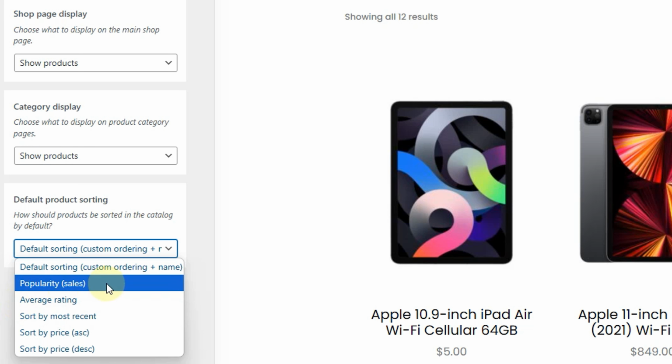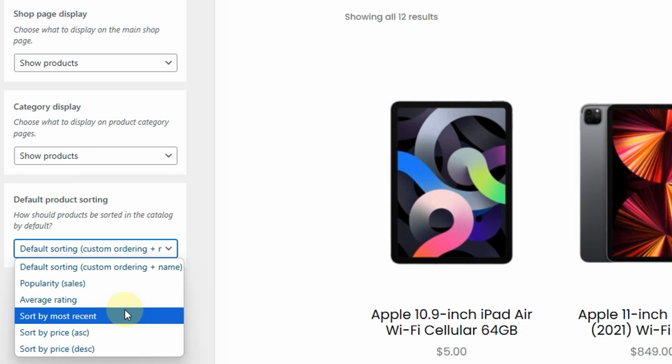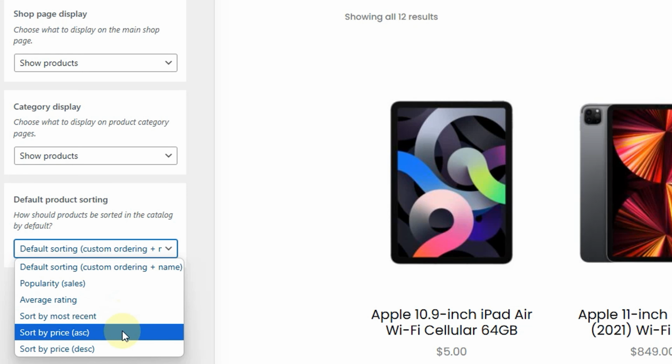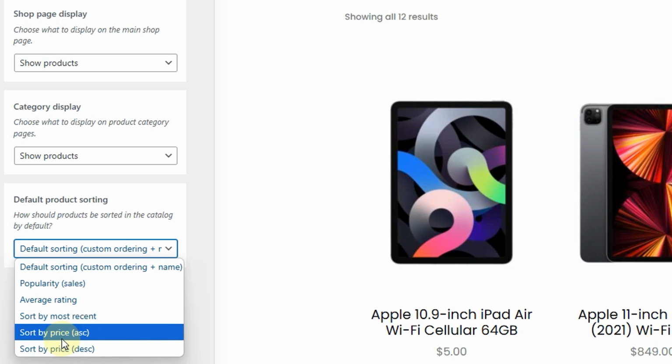Popularity shows best selling products first. Average rating displays products with the highest ratings first. Sort by recent lists the newest products first. Sort by price in ascending order displays the lowest price products first. Sort by price in descending order shows the highest price products first.